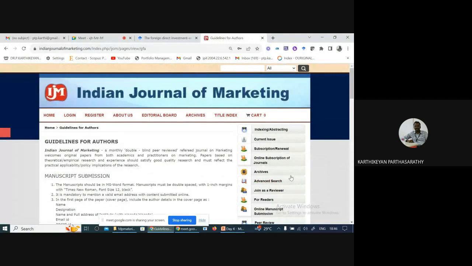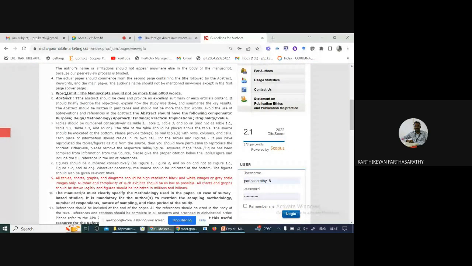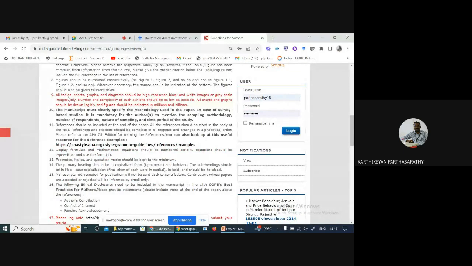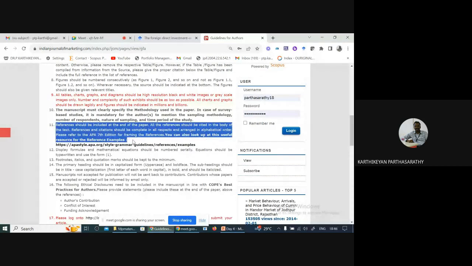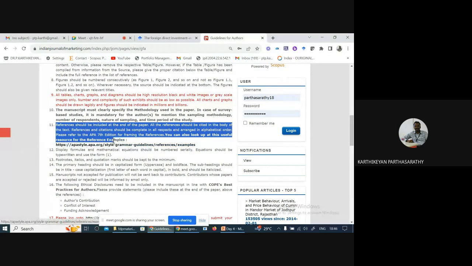Most of the journals have author guidelines, providing information about how we want to write the abstract, the methodology part, then tables, charts, everything. And very important, check here: the references should be included at the end of the paper. All the references should be cited in the body of the text. References and citations should be complete in all respects and in alphabetic order. Please refer to APA 7th edition.